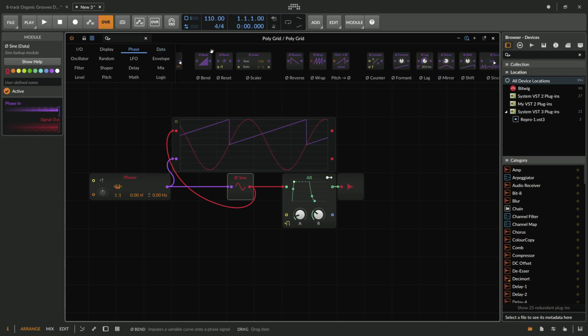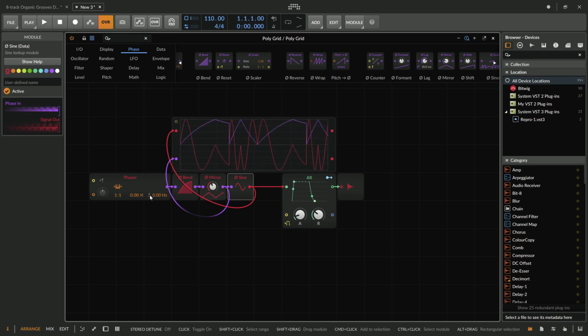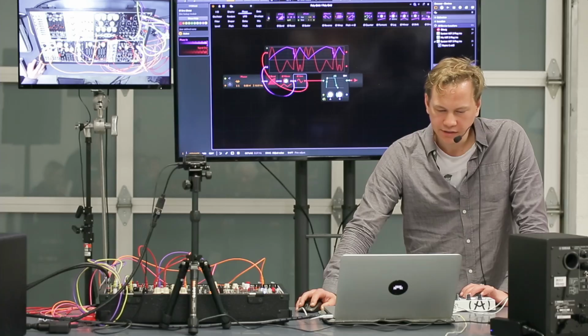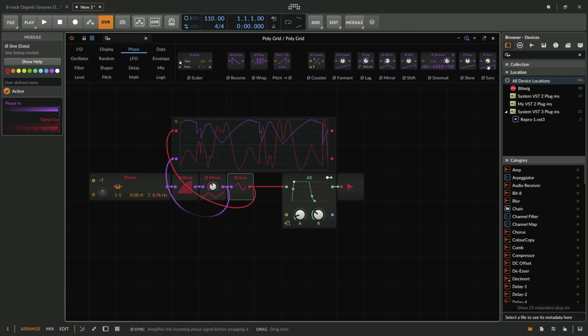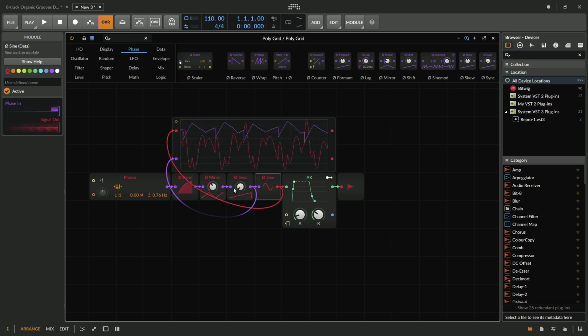Now, given this, I can actually modify the phase signal as it comes. So I can add a phase bend operation, which allows me to bend the phase and use this to create different waveforms. There's, for example, another one where I can mirror the waveform, so it goes both ways. And as I said before, all waveforms are in stereo, so you can also make it really wide. And I can add things like a sync control, which then syncs this waveform.